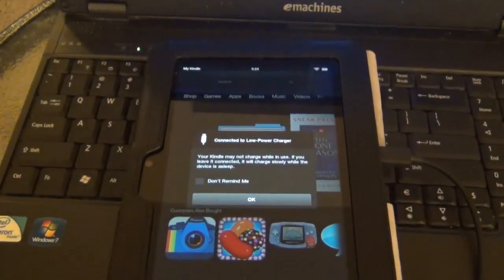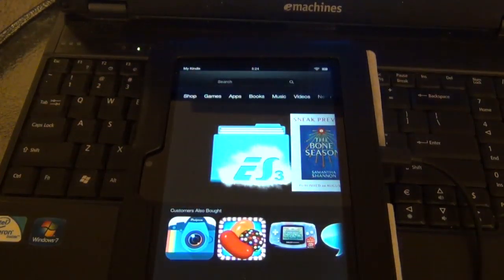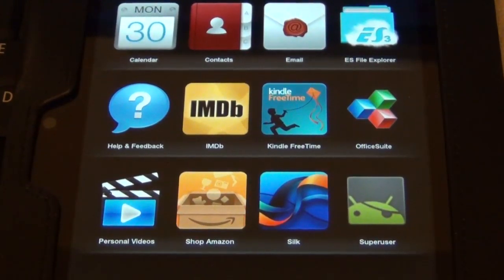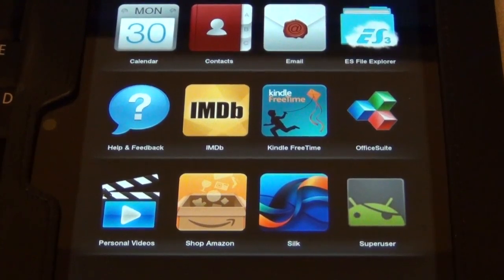Now it should be rooted. Unplug your cable. To check if it's rooted, go on apps and Superuser should appear on the apps menu. If it doesn't, try it again.